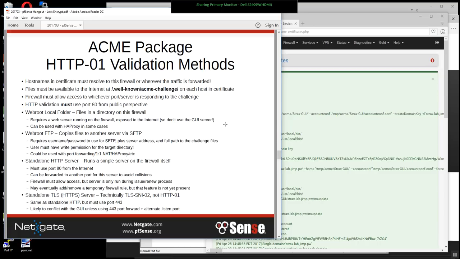We also have a standalone TLS, which is an HTTPS server. It's technically the TLS SNI, but it's close to HTTP. Works the same as HTTP except on port 443, so it's most likely going to conflict with your GUI. If you do that, set up an alternate listening port and port forward 443 from the outside up to that, again avoiding the potential GUI exposure.